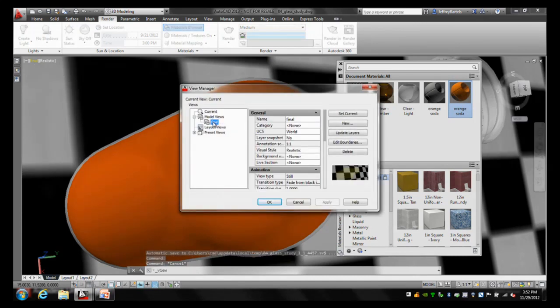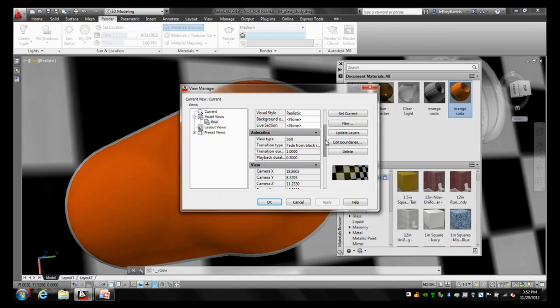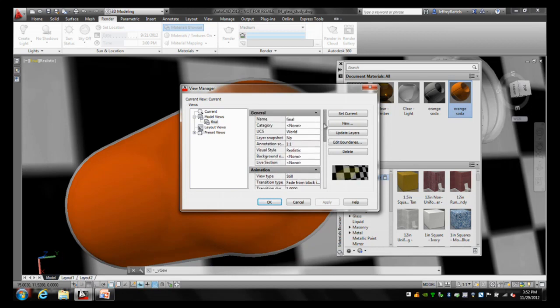Here's the view that I saved earlier, Final. I'll just select that, and right here I have access to all of the properties of that view. One of those properties is background override. I'm going to click this, open the menu, and you can see that you can override the background with a solid color, gradient, image. That's what I want to apply.